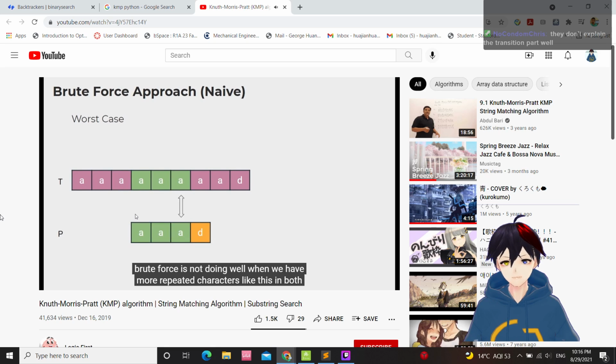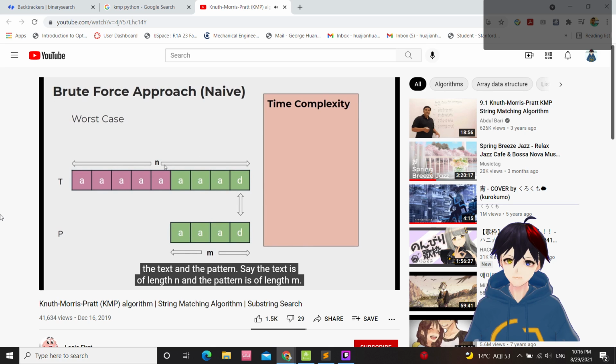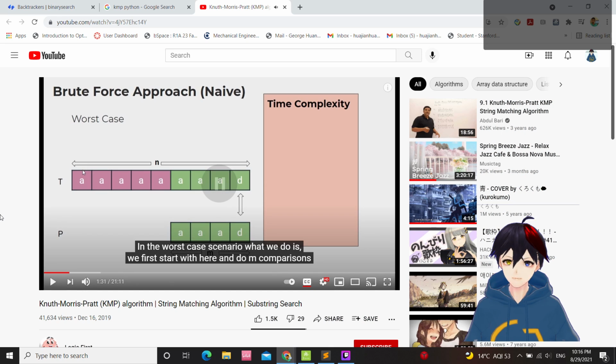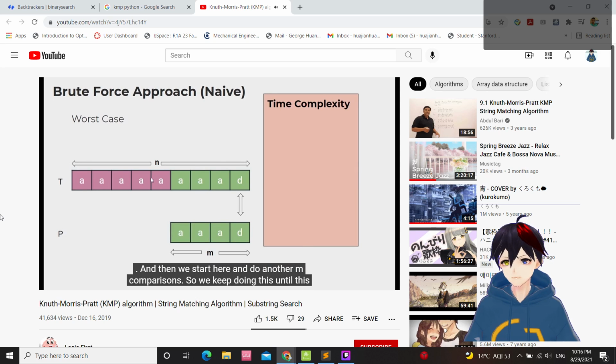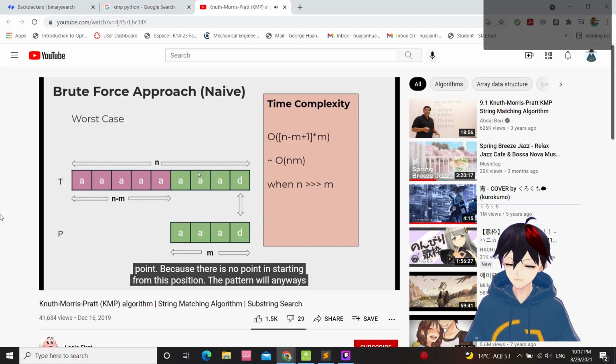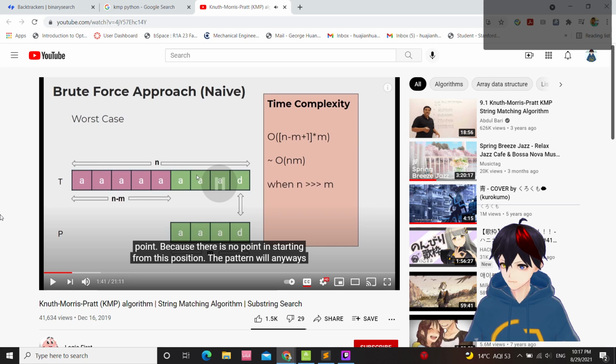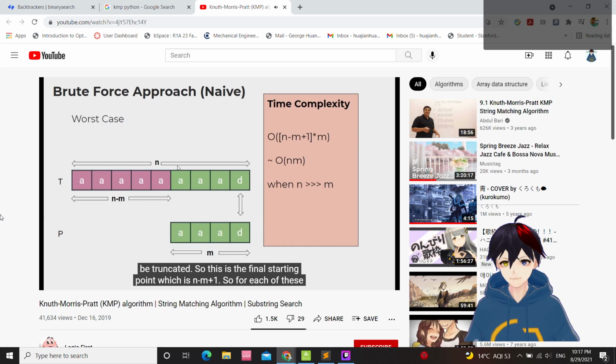Clearly, brute force is not doing well when we have more repeated characters like this in both the text and the pattern. Say the text is of length n and the pattern is of length m. In the worst case scenario, we first start here and do m comparisons, and then we start here and do another m comparisons. So we keep doing this until this point because there is no point starting from this position, the pattern will anyways be truncated. So this is the final starting point, which is n minus m plus 1. So for each of these n minus m plus 1 characters, we are doing m comparisons. So the worst case complexity is this.